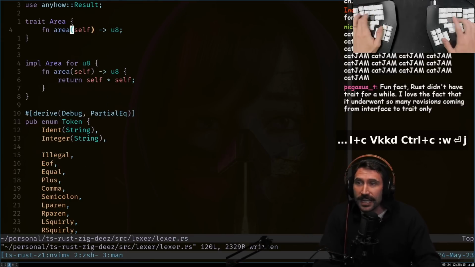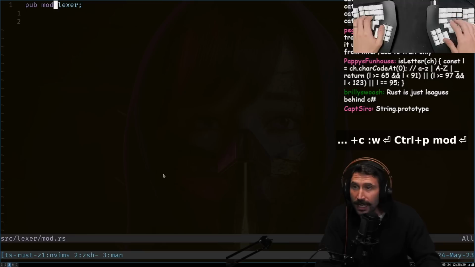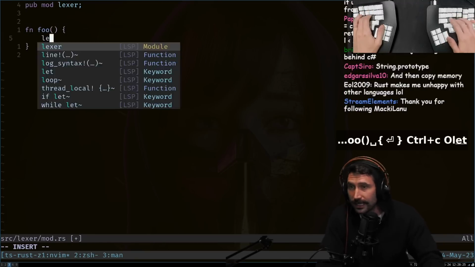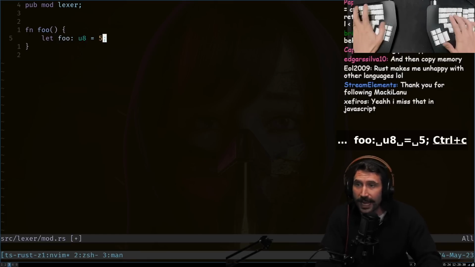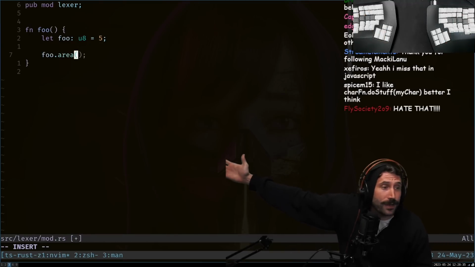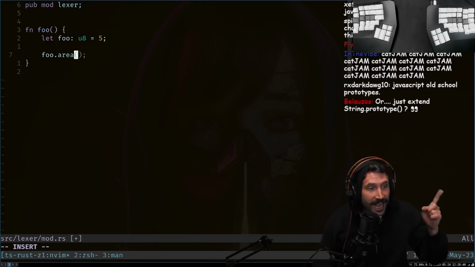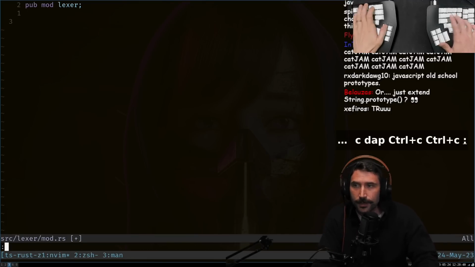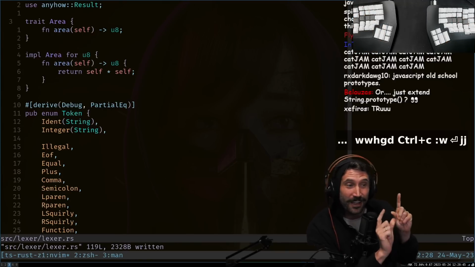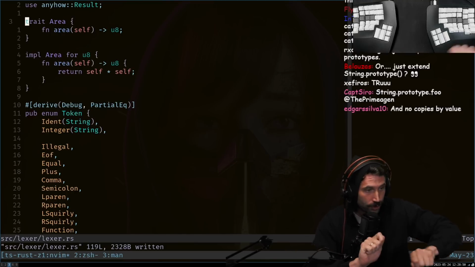And second off, this little trait we have right here doesn't affect any other char. So if I go back to mod.rs and write function foo, let foo u8 equals 5, foo does not have area. There's no area. That's what's cool. You don't have to extend the prototype, because the prototype alters it for the entire engine, whereas this only alters it in the scope of area. So I could import area in, and it will do it.